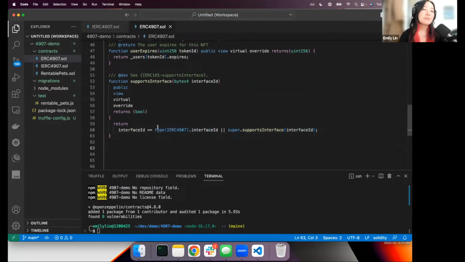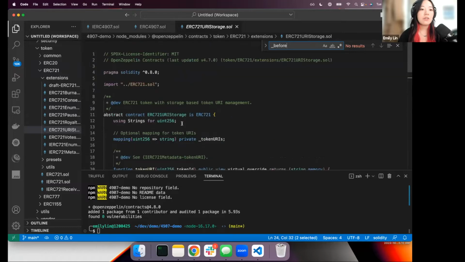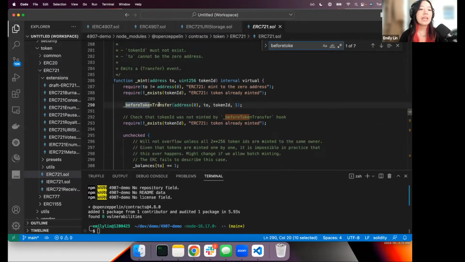And then the last piece is also just a flavoring method. This is not required. I only indicated this to show you how you could modify the 4907 contract for yourself. Specifically, in the OpenZeppelin version of this, they define this method called before token transfer, which basically does certain things before a token is transferred.